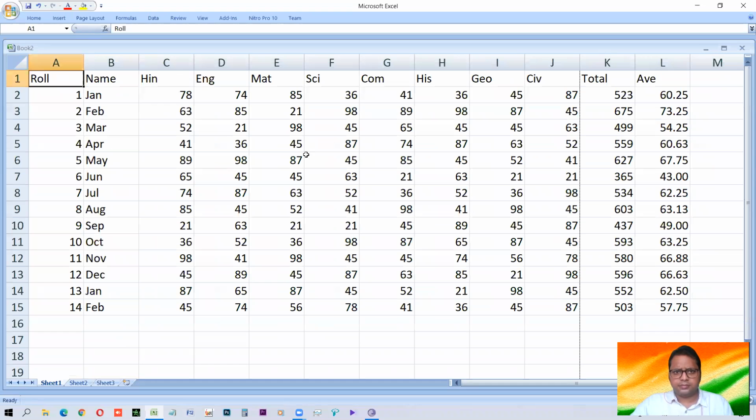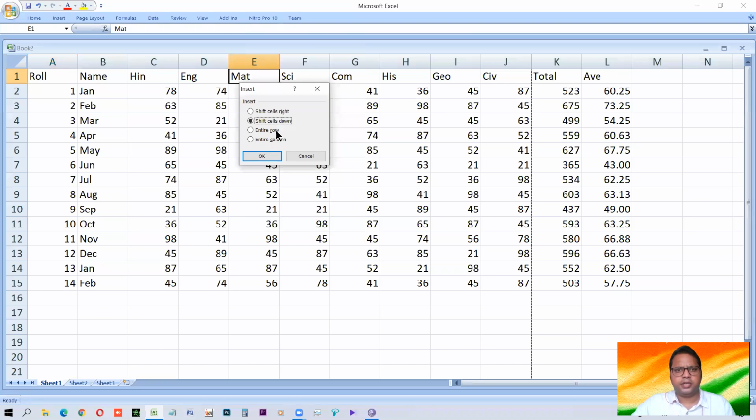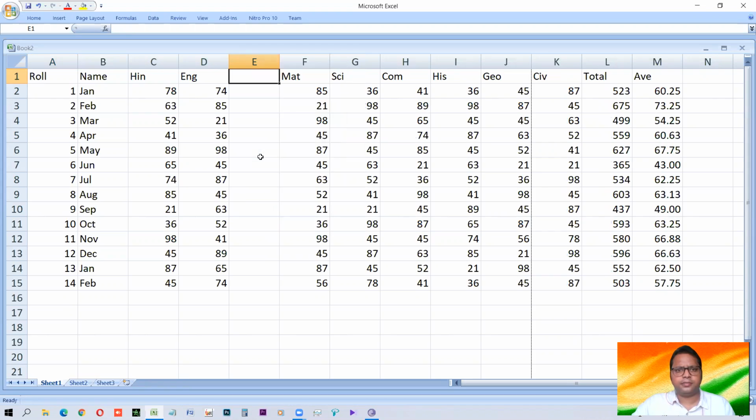Just to make things more clear, let us increase the number of columns. And meanwhile, we'll learn something more also. Right click, insert. Insert what? Insert column. Okay. This is the way of inserting a column, and the same way you can insert a row also.